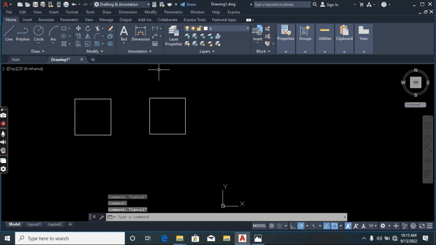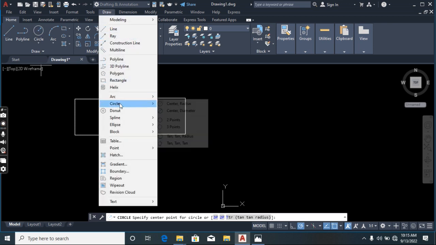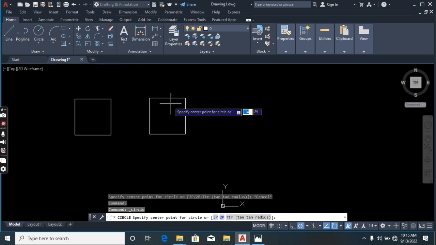Okay, let me explain the other part. You see circle. You just press on circle, or you can come to draw and look for circle. Whichever circle you want to select, a circle that starts from the center, which you specify radius, or a circle that starts from the center where you specify diameter, whichever way you feel, but let's go for radius. So we pick this circle.